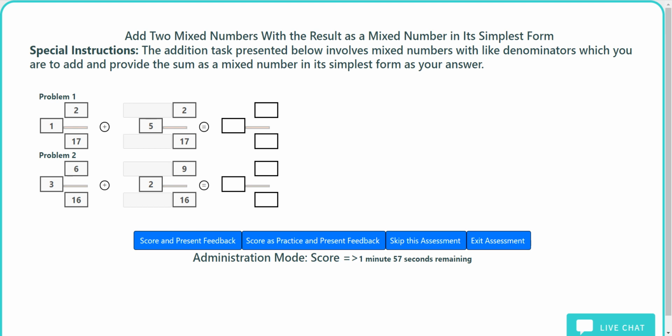So this is your first problem. You're going to put your cursor in the whole number field and then you're going to do your addition. 5 plus 1 is 6, and then you hit the tab button to go up to your numerator. 2 plus 2 is 4, and then you're going to click on the tab key again to go down to the denominator, and that's going to be 17. It tells you to provide the sum as a mixed number in its simplest form. That is the simplest form, so it's 6 and 4 over 17, 4/17.